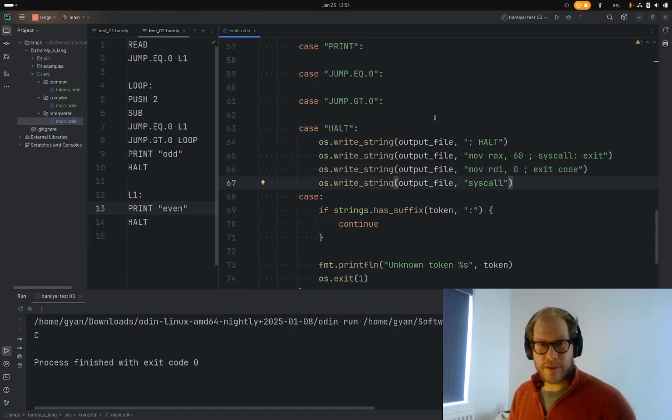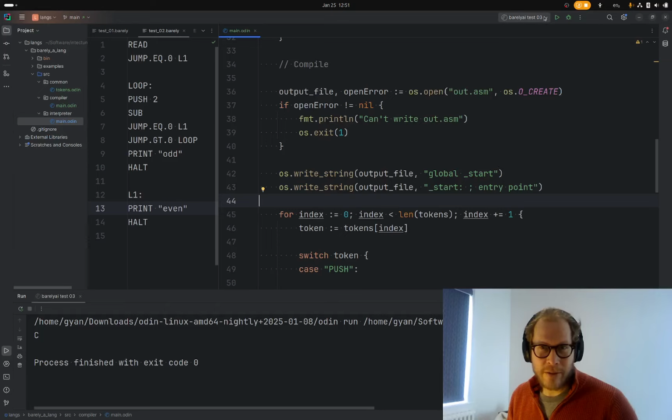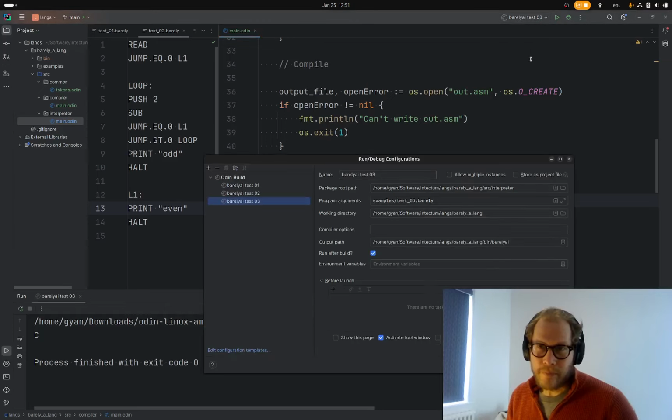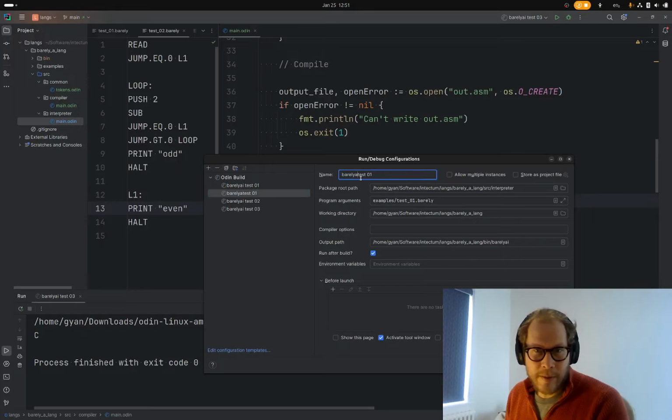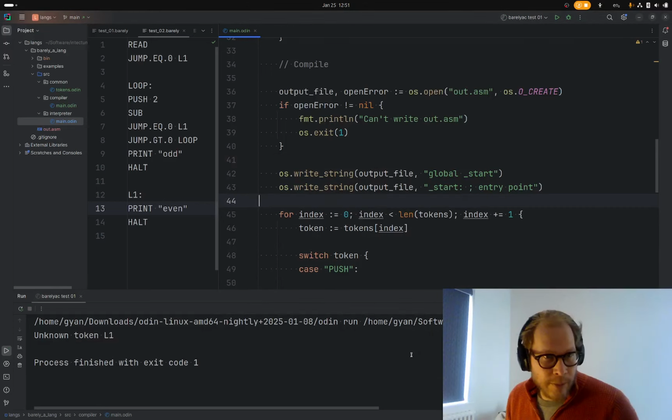Let's see, this is my first attempt at assembly. We don't even know if it's going to write the file correctly. So let's copy this and make it barely AC test 01. And then instead of interpreter, we go to compiler. So it looks in there, and the output, barely AC. And let's run it, see what happens.